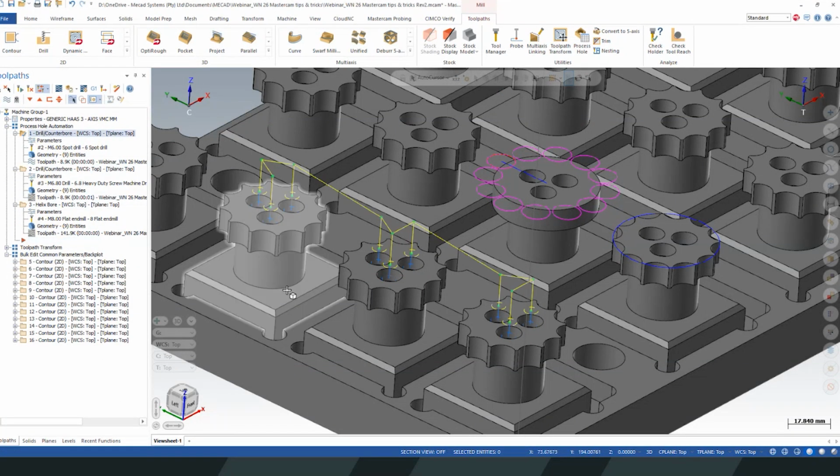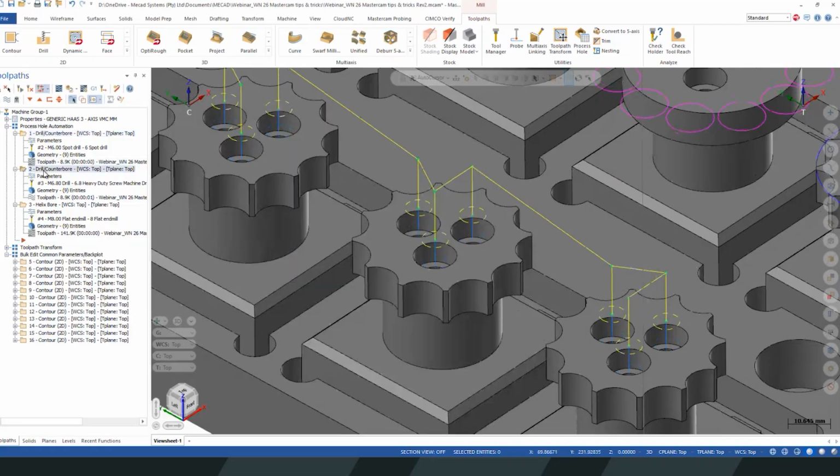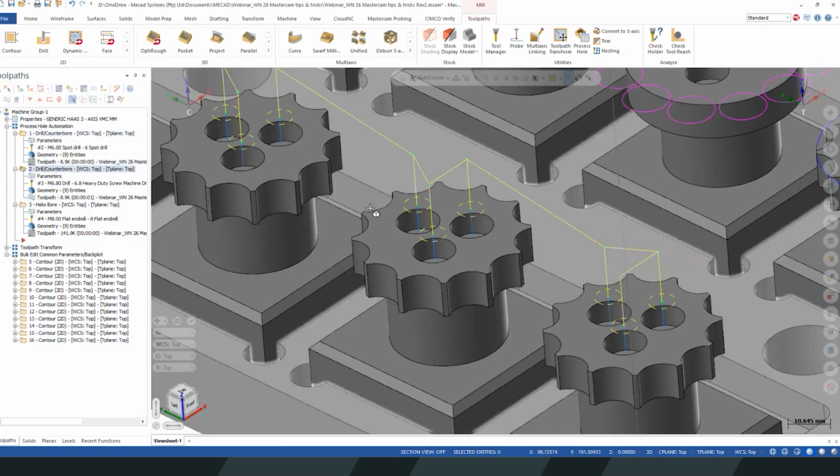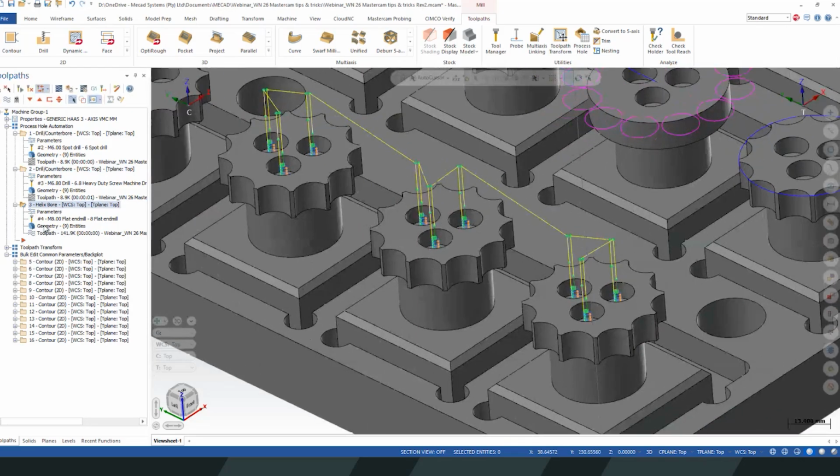So you've got your drill counter ball. So you can see that is your spot drill. You've got another drill counter ball, which is your main hole. You've got your helix ball. Now you can individually go and edit those parameters. That's how that goes.